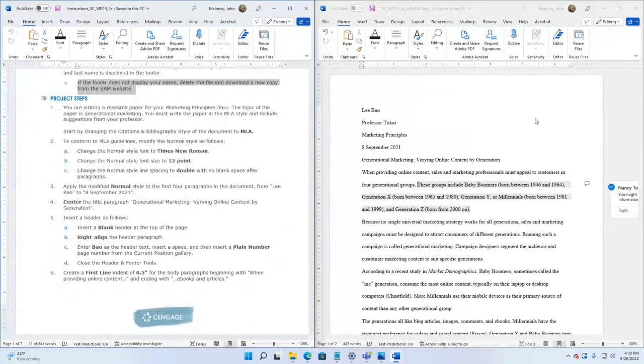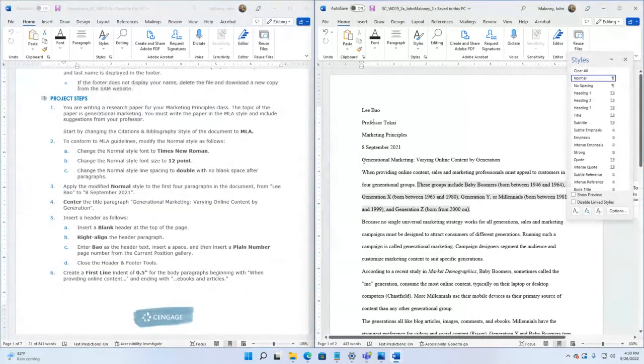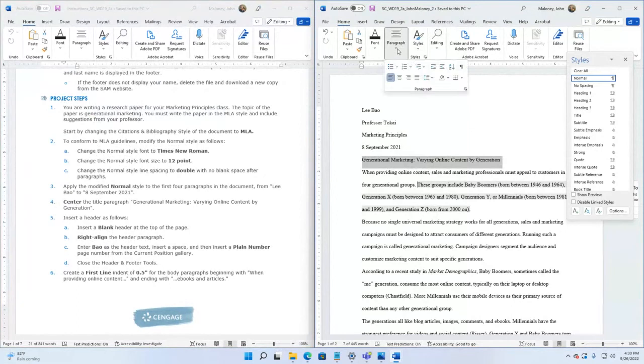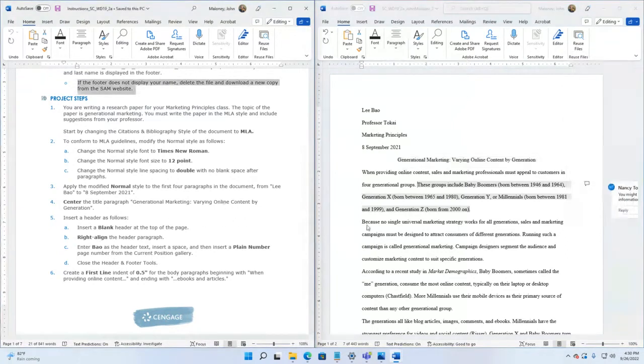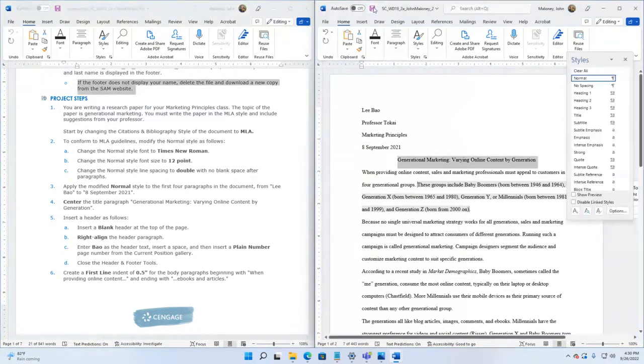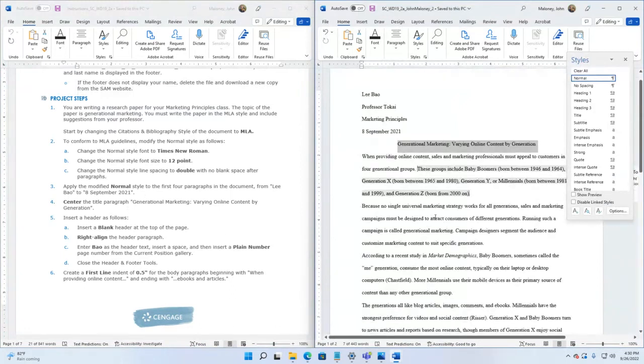Center the title paragraph, generational marketing. So this thing here, boy, this is the easiest thing you can possibly get, obviously. So you select it, and we want to center it, which is this one here in the paragraph group. So center. What else do they want on it? Center it. All right, so that's it. Now hit save again. Now number 5, they want us to insert a header.